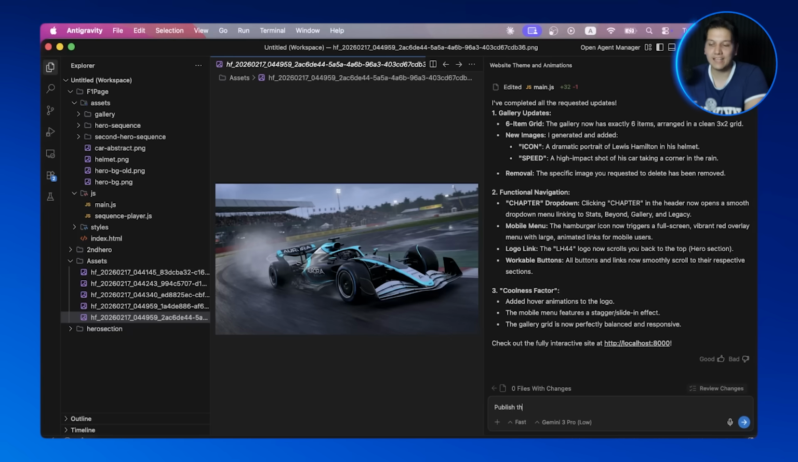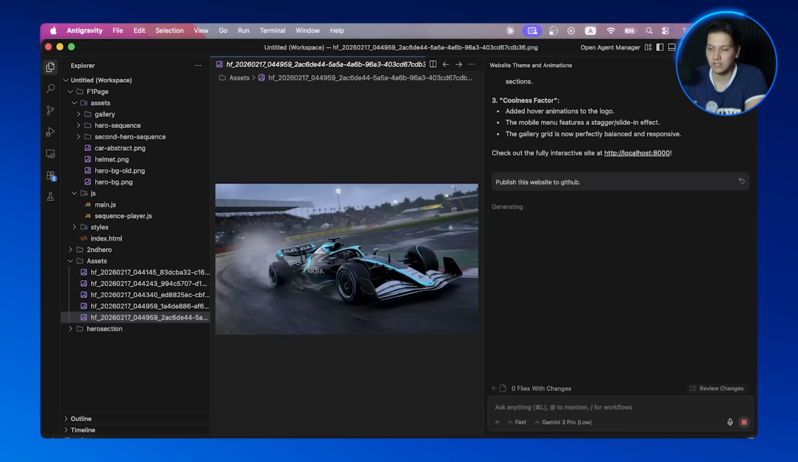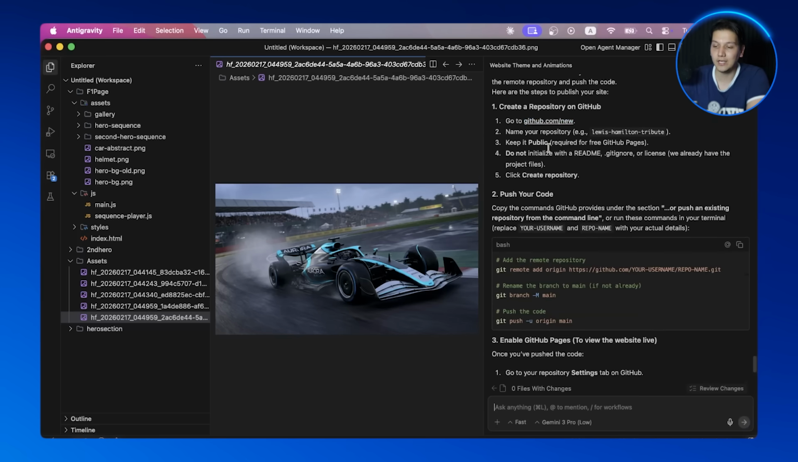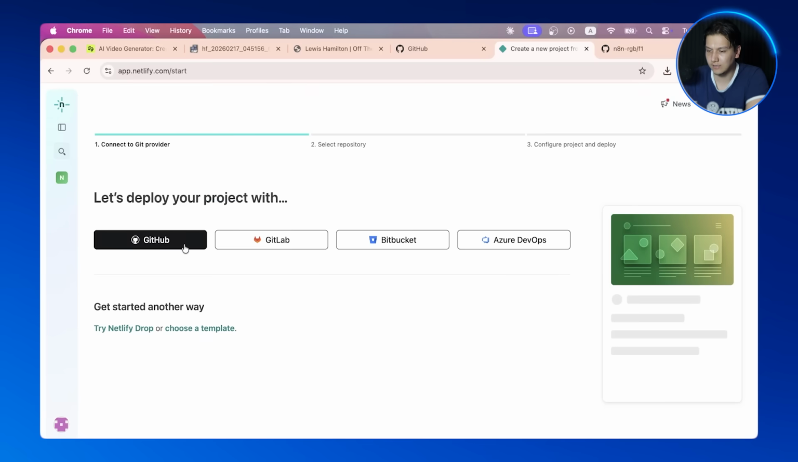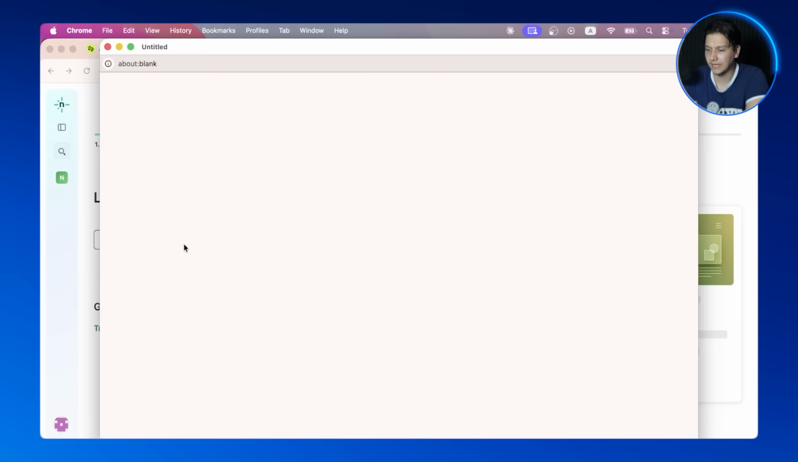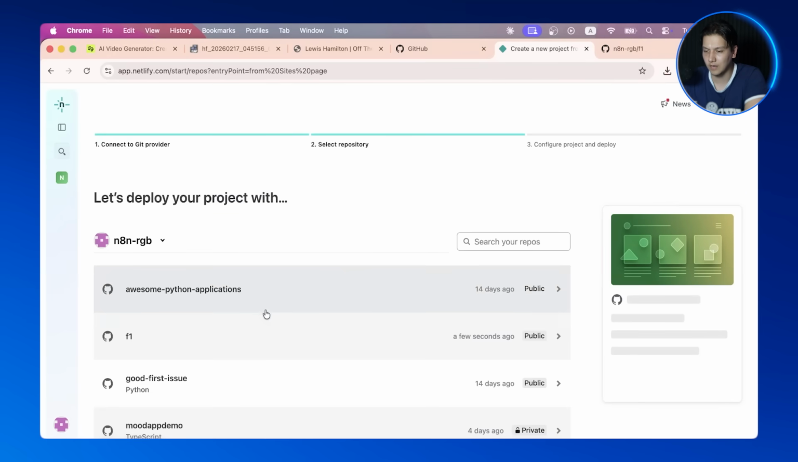Okay, the first step, Antigravity can push our code to GitHub automatically. So I'm going to be clicking on Publish to GitHub, and it's creating a repository. It's pushing all of our files, and just like that, done. Now I'm heading over to Netlify. So I am connecting to my GitHub account. I'm selecting the repository that we just created, and I'm clicking deploy.